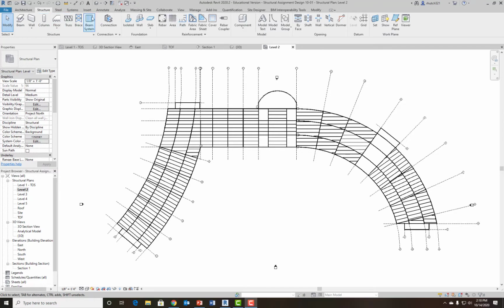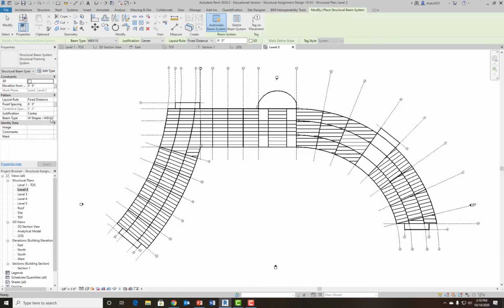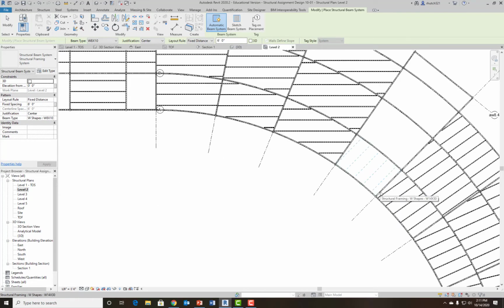But I'm going to come in, I'm going to do a beam system, and I have this set for W8 by 10. I did fixed distance at 6 feet. And so I'm going to come in and just kind of click on one of the bays, and depending on what beam you pick is how it's going to align. So if you notice on this one, I picked this beam, it's going to align this way. I picked this beam, it's going to align this way. But it doesn't handle curves. So I'm going to go ahead and put these in like so.